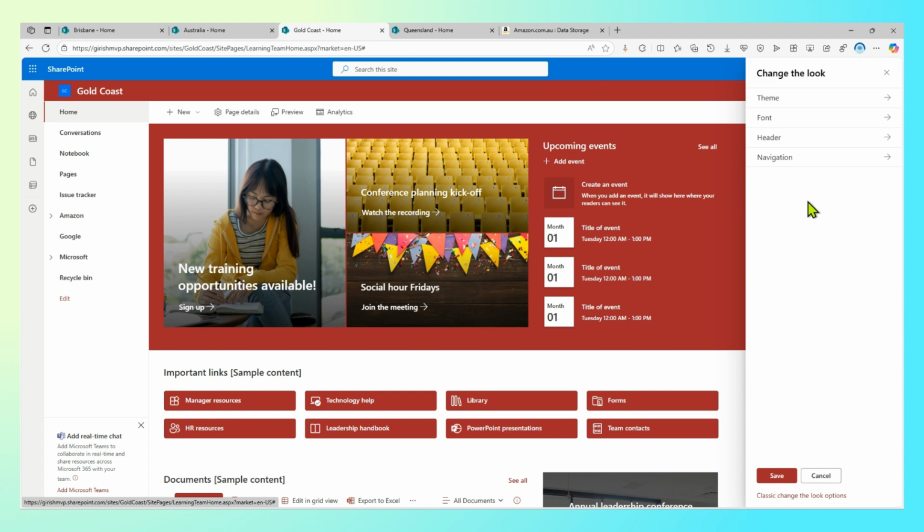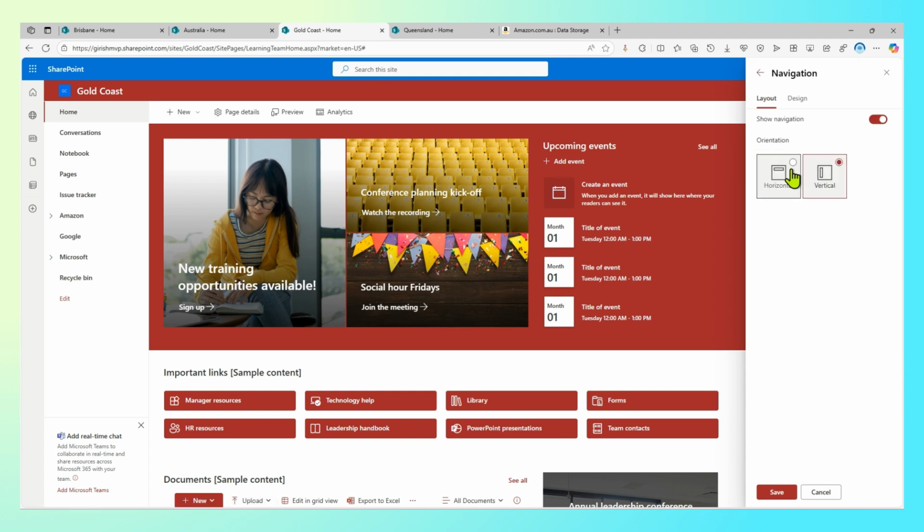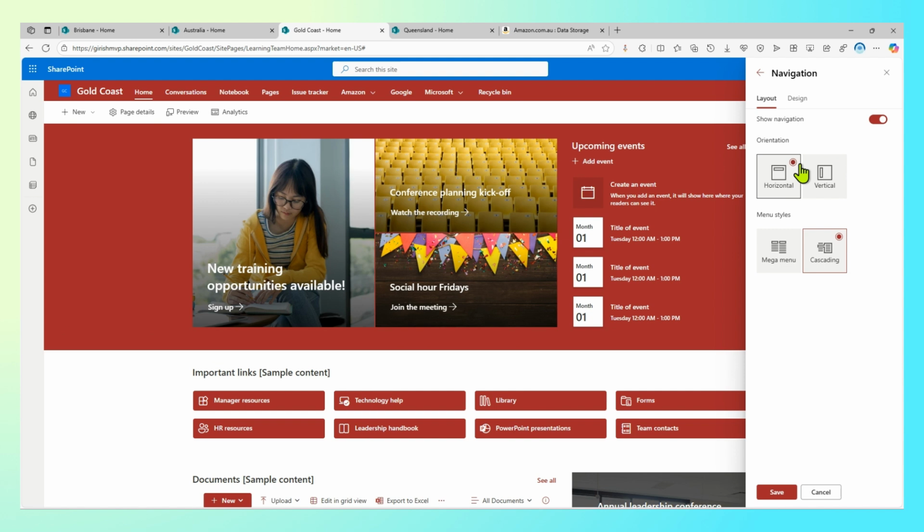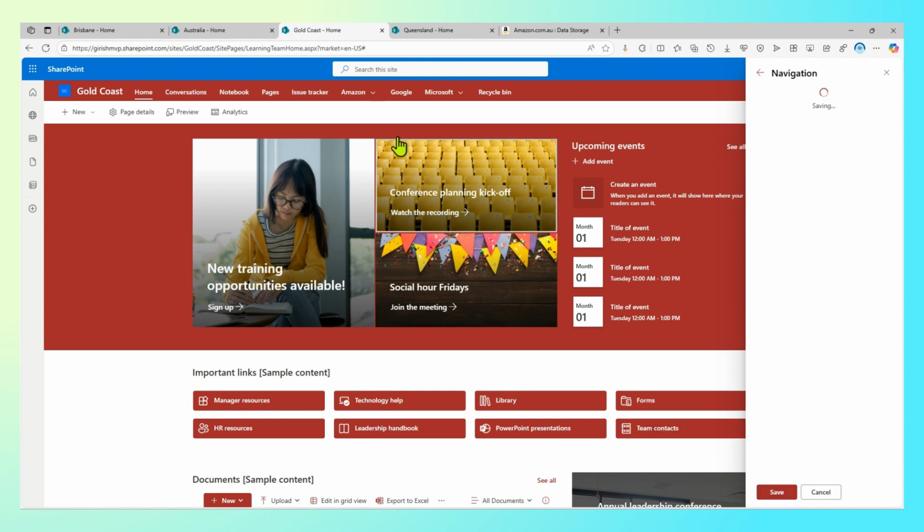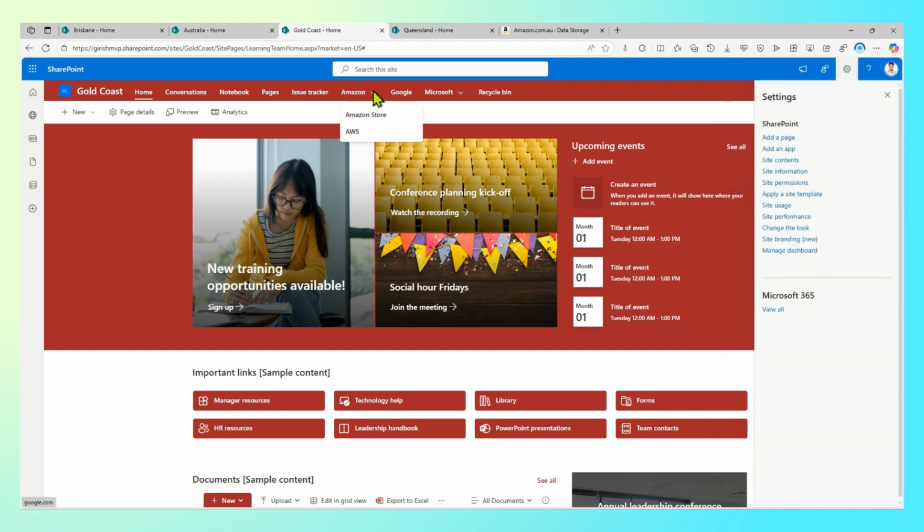I'll go to change the look again, navigation, and this time I'll pick up horizontal so that this menu gets shifted here. So I go to navigation. Now this has gone into horizontal, and now if you click on save, you can see all these items are now part of this horizontal navigation.